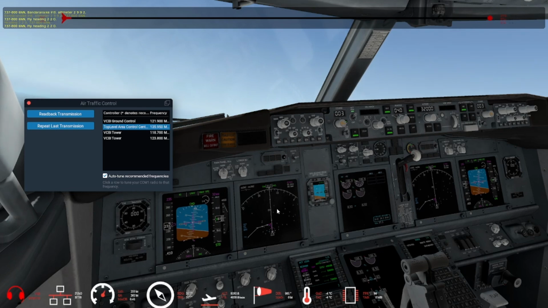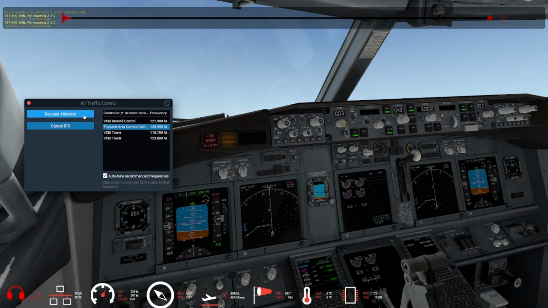737 to 800, 6 November, November. Fly heading 220. Copy. Fly heading 220, 737 to 800, 6 November, November. 737 to 800, 6 November, November. Fly heading 190. Fly heading 190, 737 to 800.